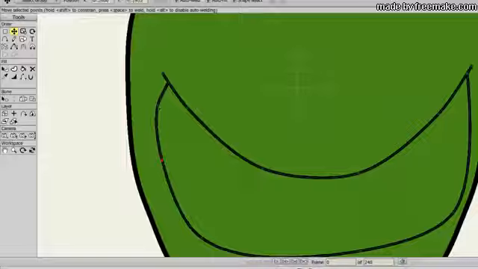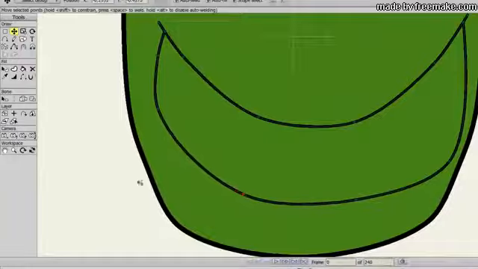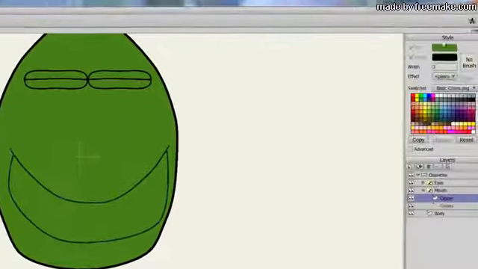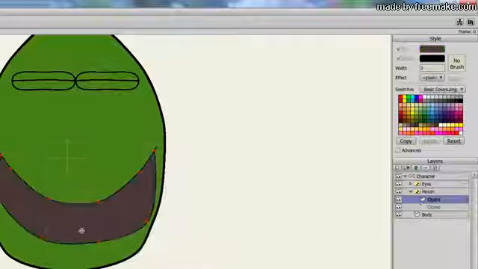I can use my translate points tool to adjust. And now I can take the paint bucket tool, come over here to my style panel, and choose a color for the inside of the mouth. In this case, I can make it a dark reddish color and just click to fill in. So now we have our switch layers for the character. Let's make some hair.